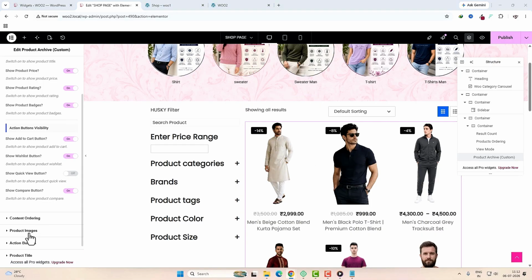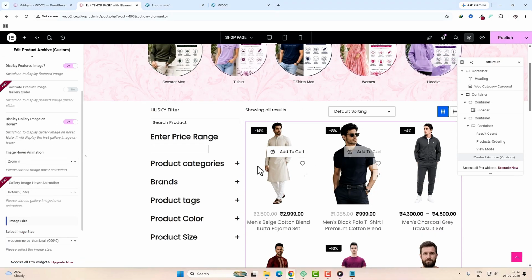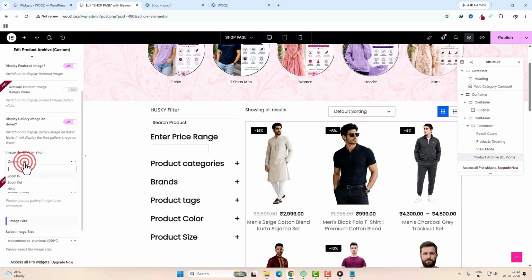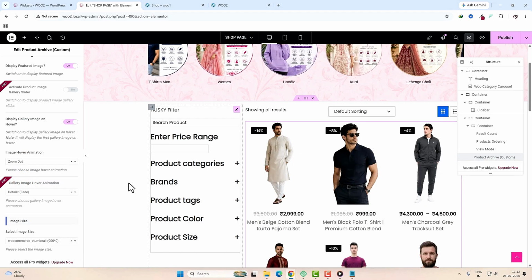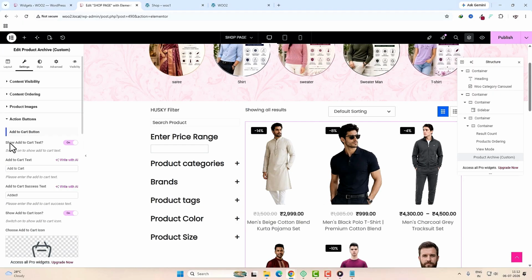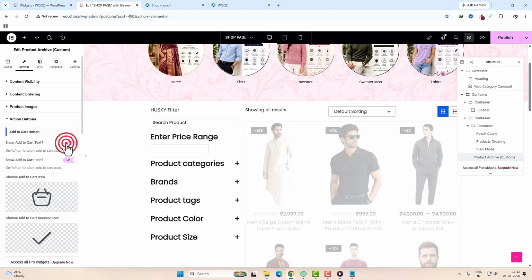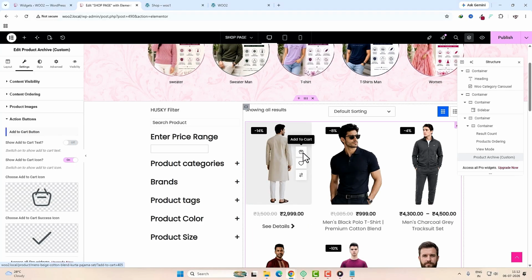Now come back to the product image. So from here, if you want, you can change the hover effect, like in place of zoom in, if you want to do zoom out, then you can do that. So as you can see, the hover effect gets changed. Now come to the action button. So add to cart text. No, I don't want that. So when I hover on the product, only this cart icon will show.